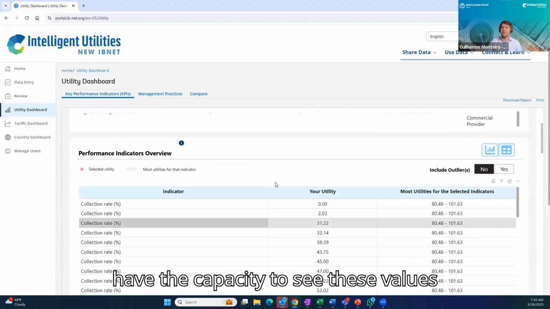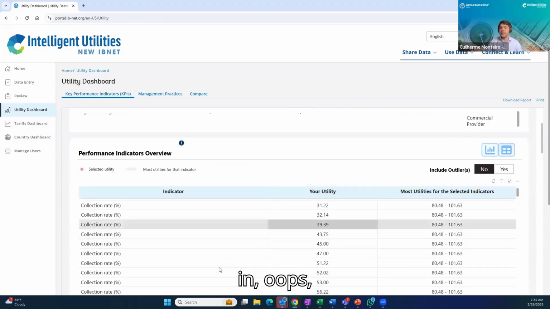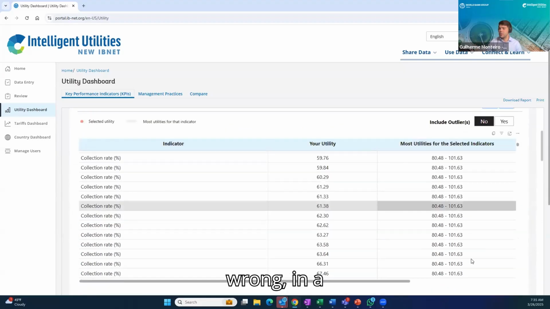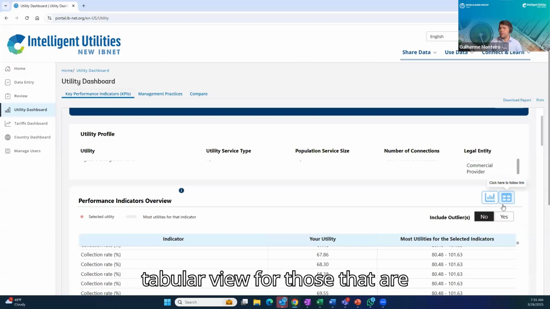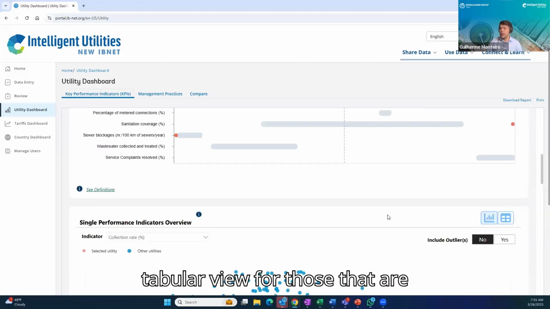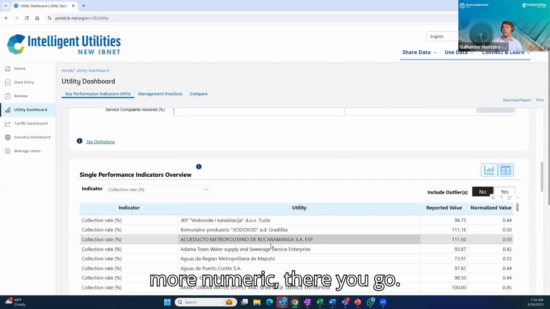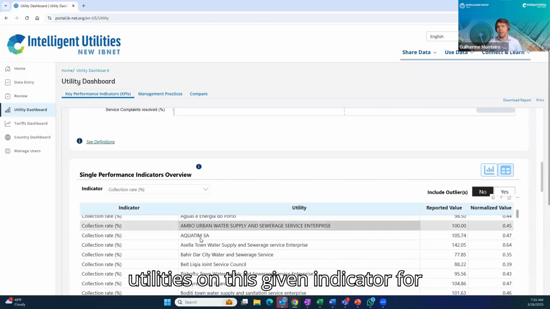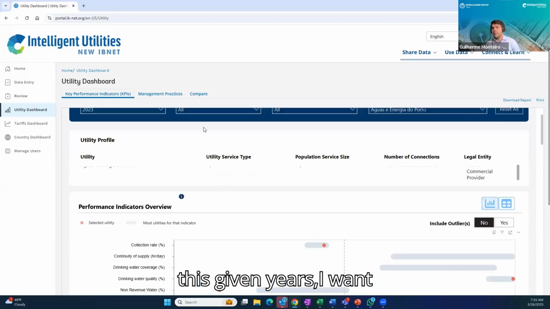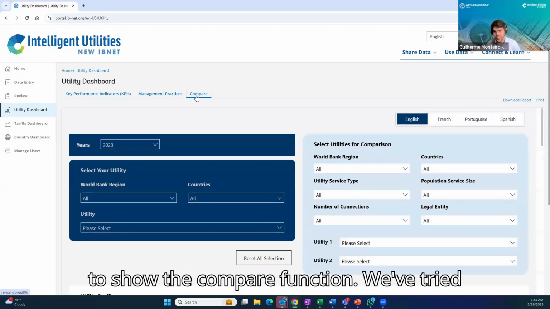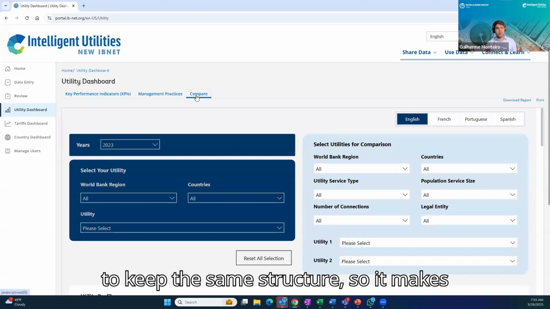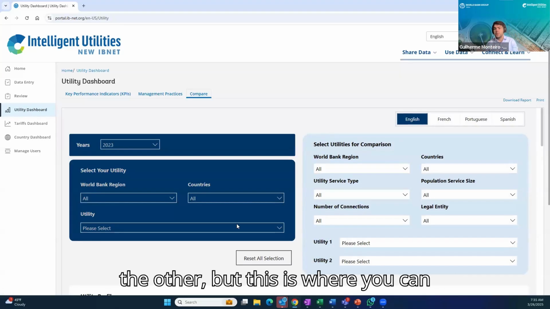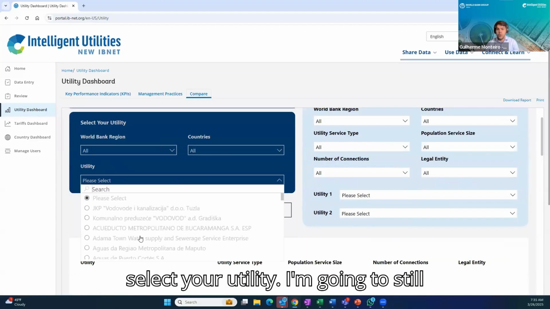So you have the capacity to see these values in a tabular view for those that are more numeric. There you go. So if you want to compare the utilities on this given indicator for these given years, I want to show the compare function. We've tried to keep the same structure so it makes it easy to navigate from one dashboard to the other. But this is where you can select your utility.